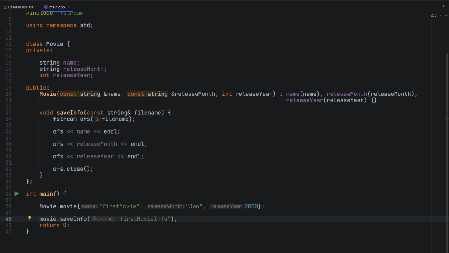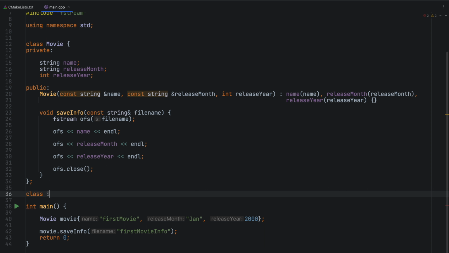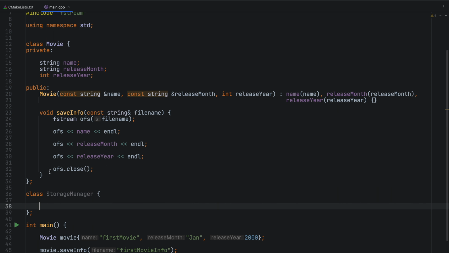So let's try to update our current code. Let's relocate the save info method. Make it static as well. Now we can't just access these data members directly because they are private in the movie class. Let's generate some getter methods. Let's pass a movie object to this particular method as well and call these getter methods to access the information here.